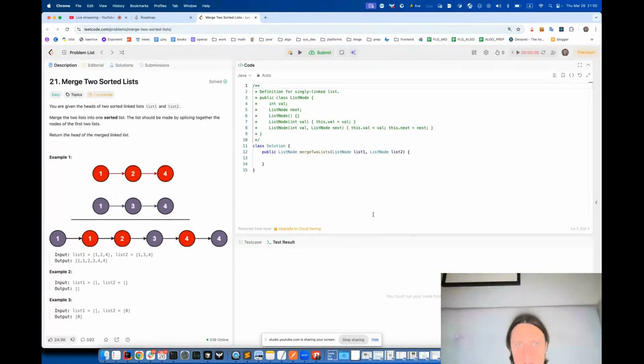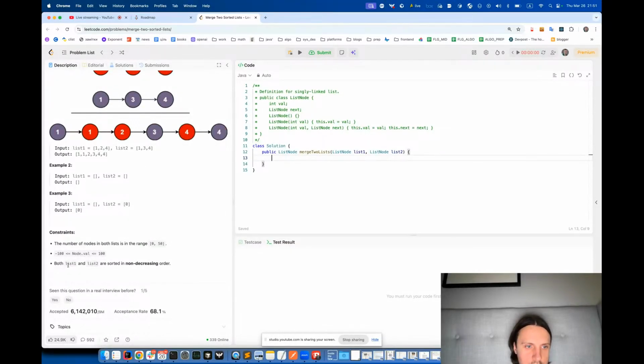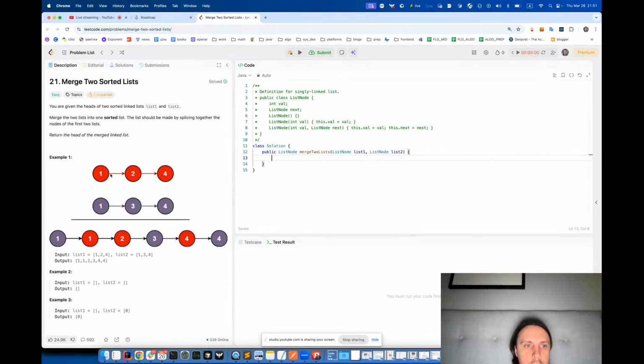Okay, so let's clean this up and check what we need. So we have 2 linked lists. We have to merge 2 linked lists into one sorted list. The list should be made by splicing together the nodes of the first 2 lists. Return the head of the merged linked list. Okay, and we have the constraint that both linked lists are sorted in non-decreasing order. So for example, we have 1, 2, and 4, and 1, 3, and 4. So we need to merge them like 1, 1, 2, 3, 4, and 4.